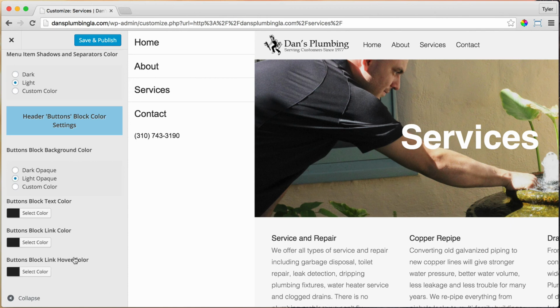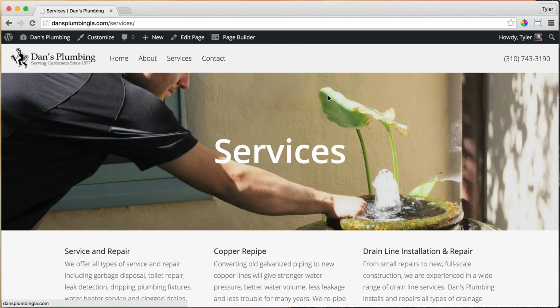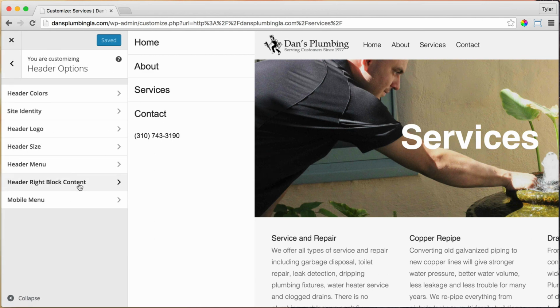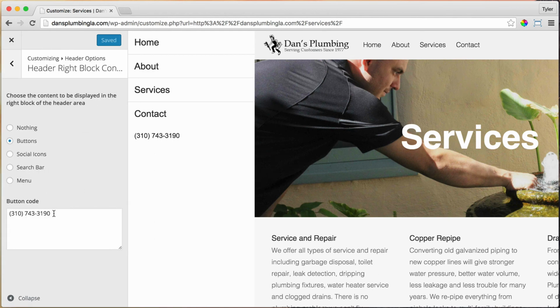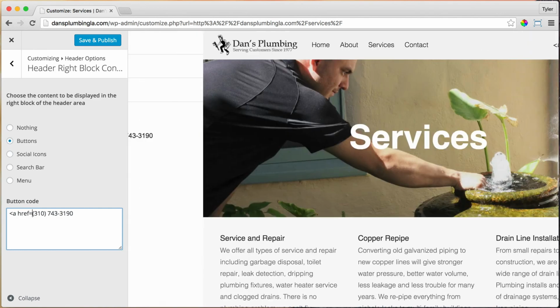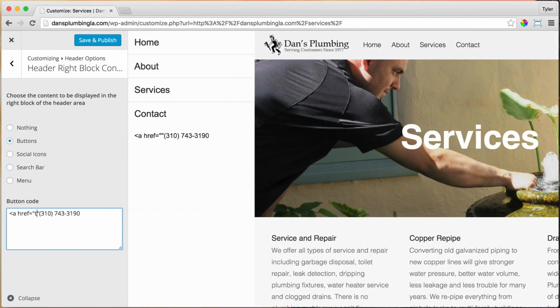All right, once we're done with that, we're gonna press save and publish. It has changed here, and we're gonna exit out of here. If we want this right here to be able to click and call, which is probably a good idea, go back to customize and go to header options and header right block content. So now we're gonna need to put in some code, and we're gonna put in href equals, and in quotes put tel colon and then our number.